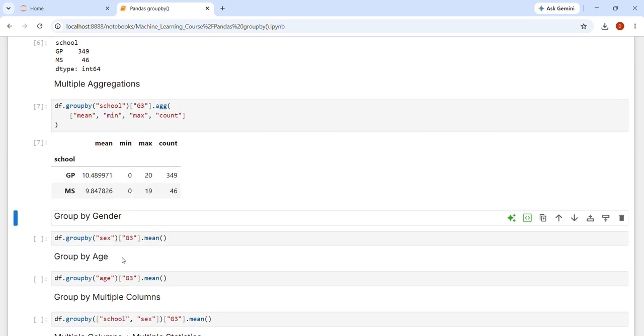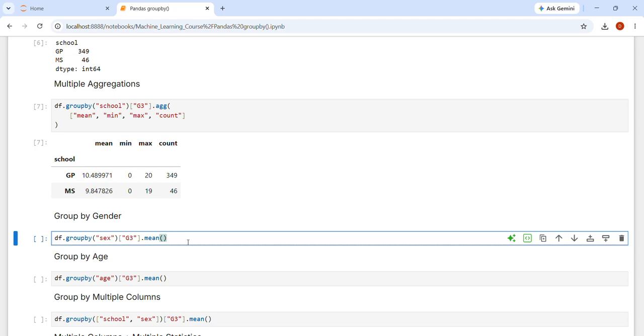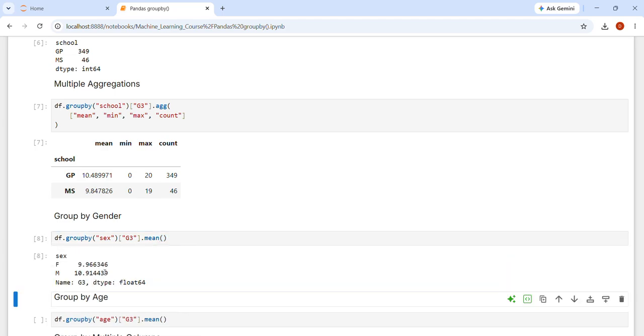And the next one is group by gender. We can change the grouping column here, like df dot group by sex, final grade dot mean. I will explain in a simple way. Here we are asking pandas, what is the average final grade for each gender? Gender means male and female. Now let us see the output. Shift enter. We got the output.